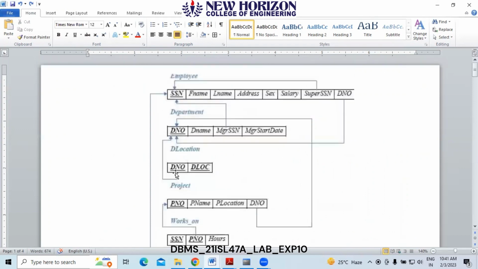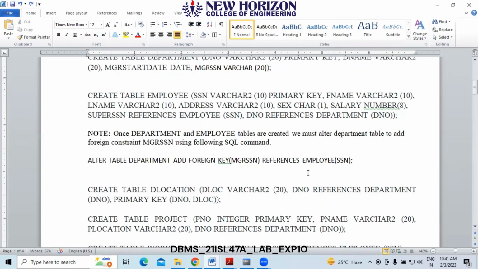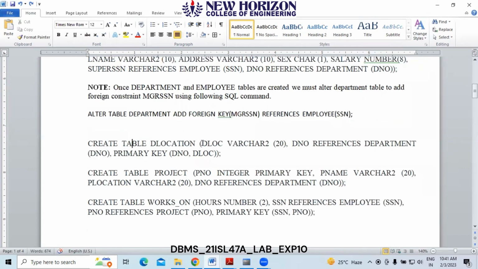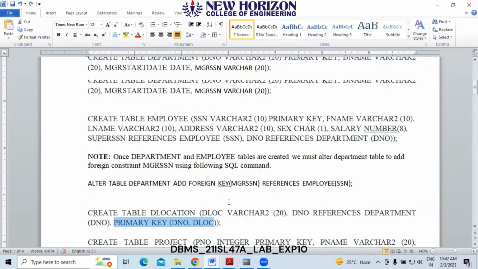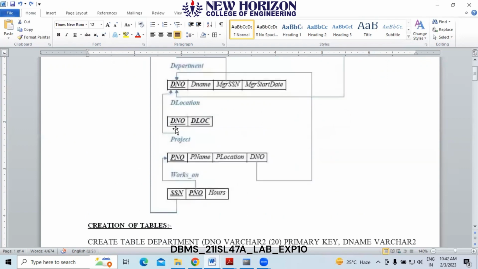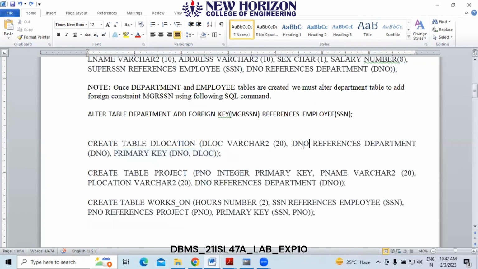Then D location: two columns are there and both are primary key, D loc and D number. We are applying the primary key combinedly on D location and D number. What about the foreign key of this? Where is the outgoing arrow here? D number goes to the department table. It is going towards department. D number references D number of department. So this is the foreign key.